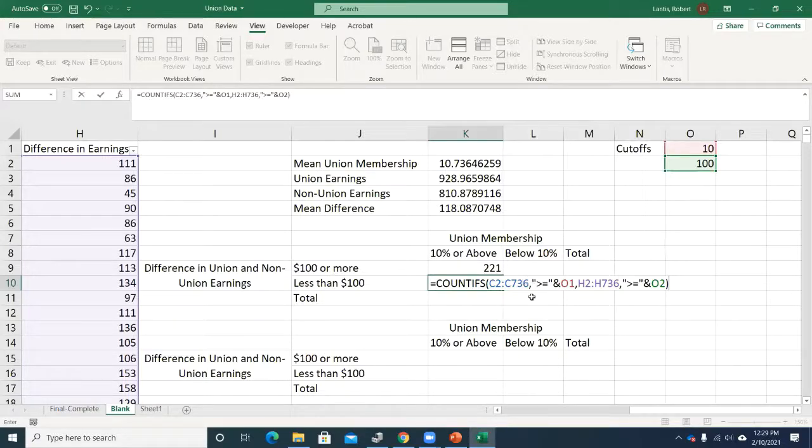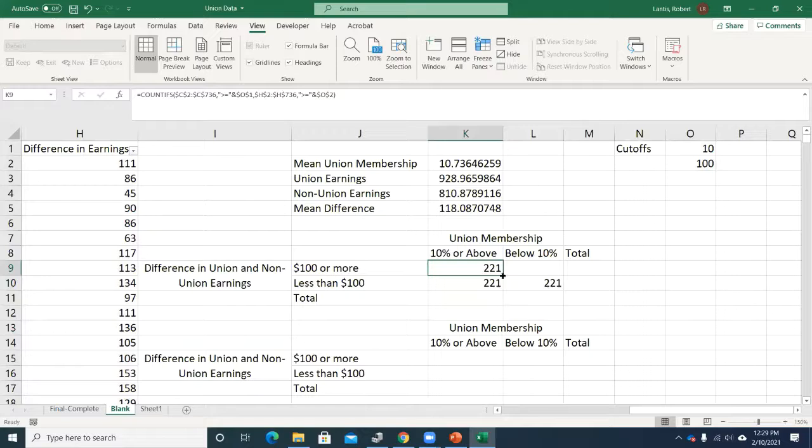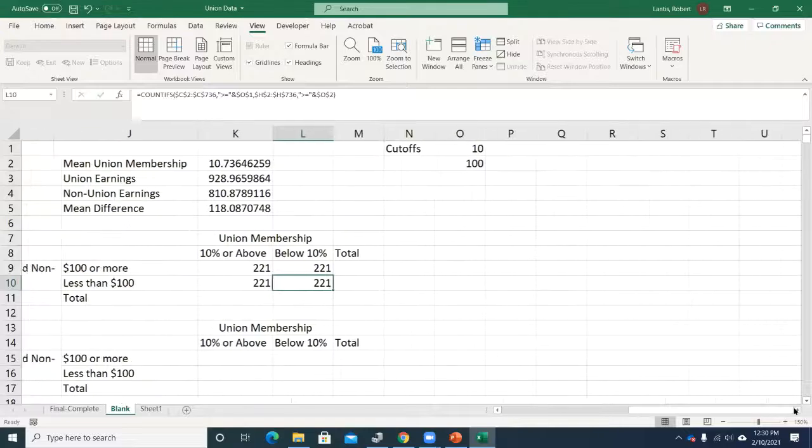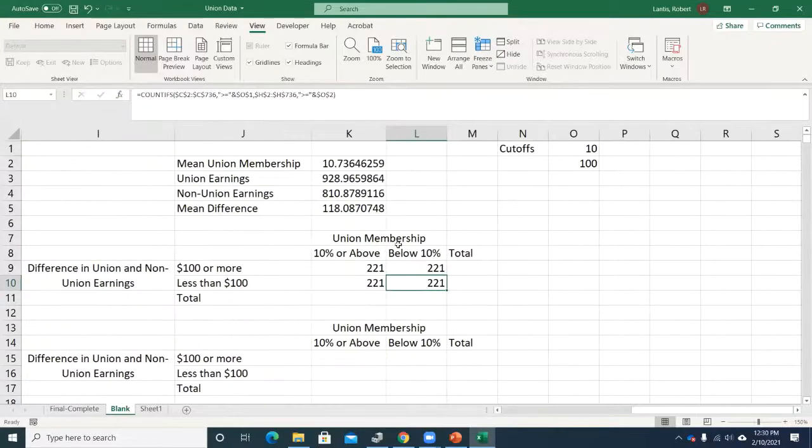I can use that copy paste, or I could freeze everything and just drag it over and copy it that way. So I'm just going to drag this over to copy it. Also, I changed the size of my mouse, so hopefully this is a little bit easier to see me moving. So I've got the same value, but that's because I haven't changed that criteria. Because in here, what I actually want is union membership below 10%, and is that difference in earnings $100 or more.